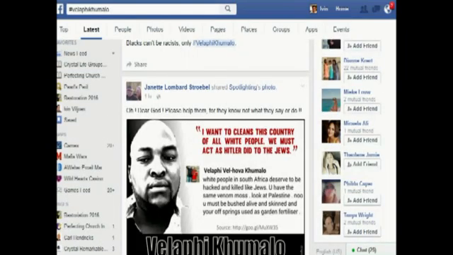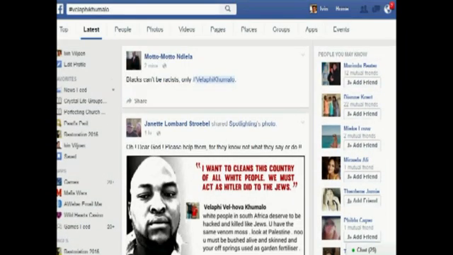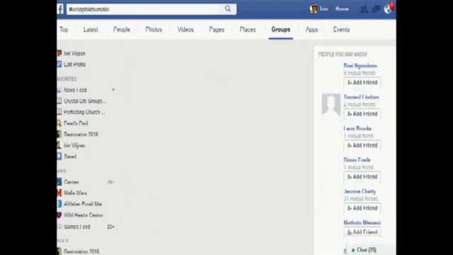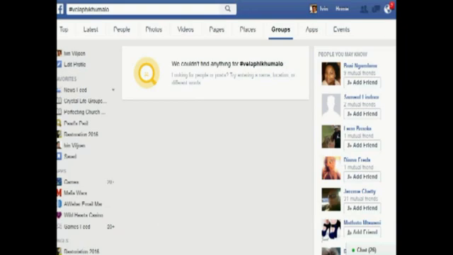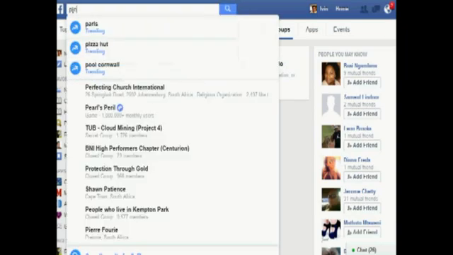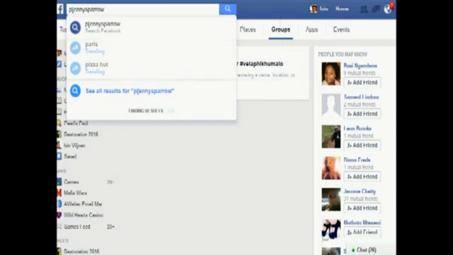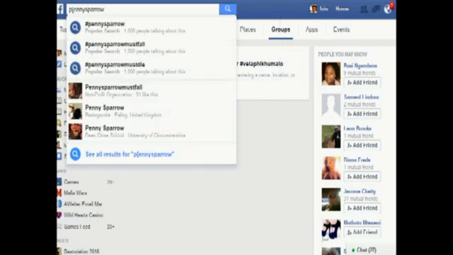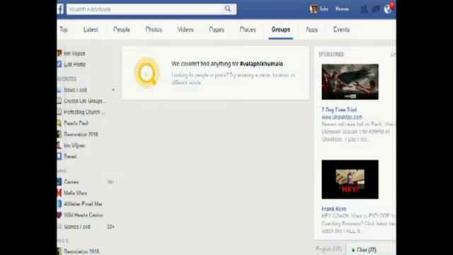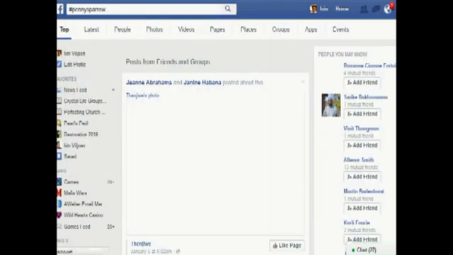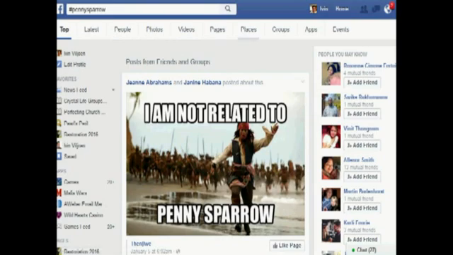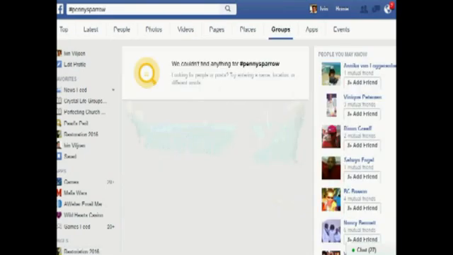And you could also go, and this is a very juicy tip I'm giving you. You could go and click on groups, and you could see groups that have been formed around this issue. Now I know if you go Penny Sparrow, you will see there's a group that has actually been started around this specific hashtag.